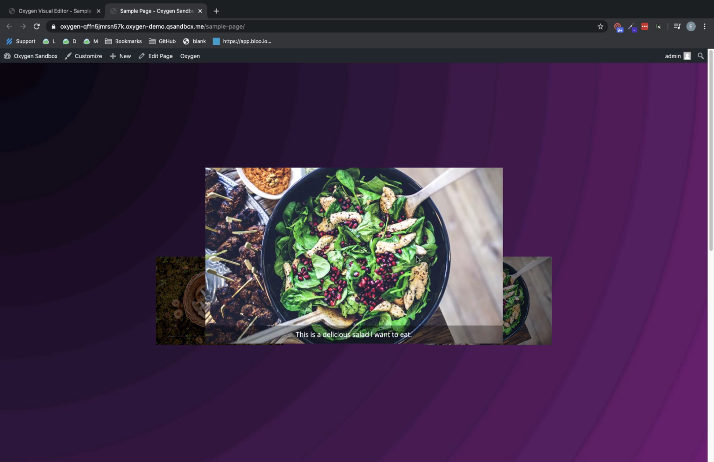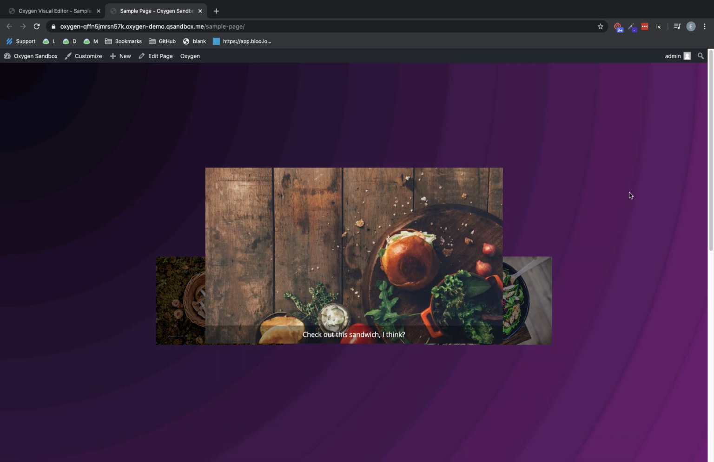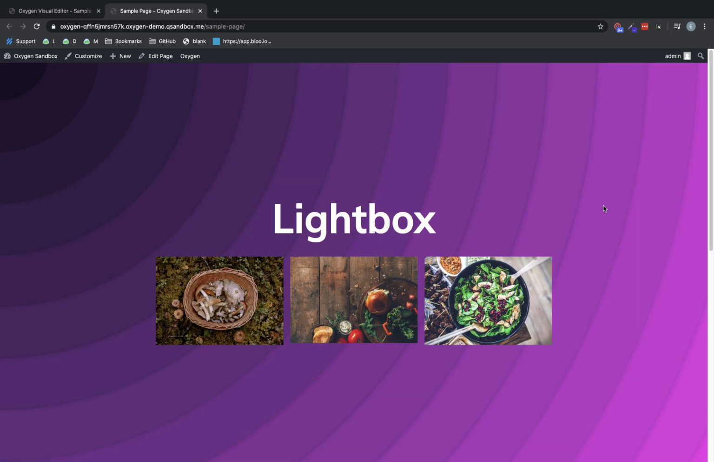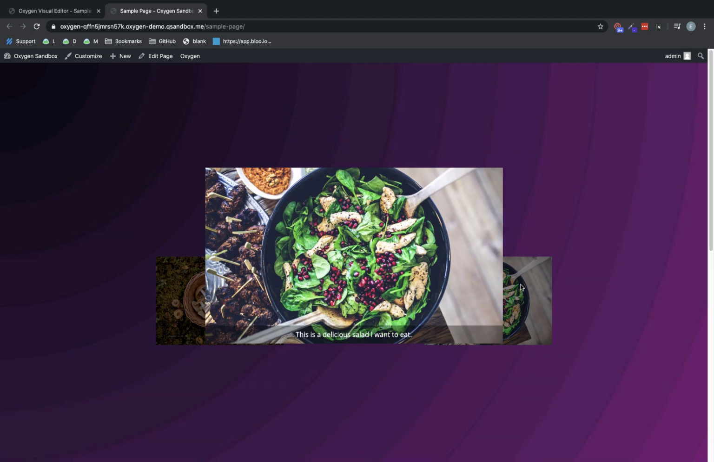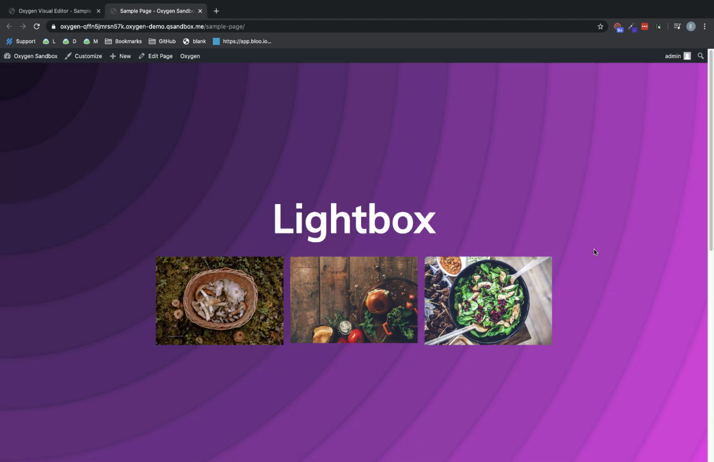Now, Oxygen includes a gallery element that lets you add images, and then when you click those images, they're brought up into a lightbox. You can click left and right to go through them, all of that fun stuff. But if you want to have a similar effect with an image element or a post or anything like that, you traditionally have had to use third-party JavaScript libraries.